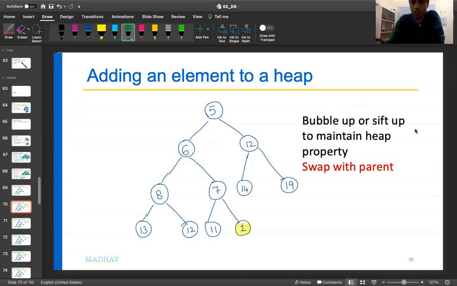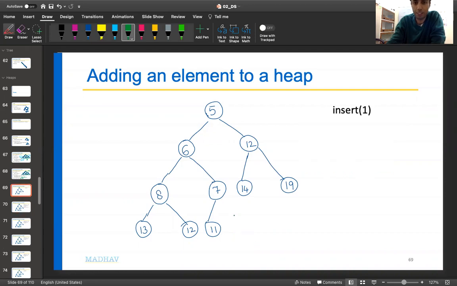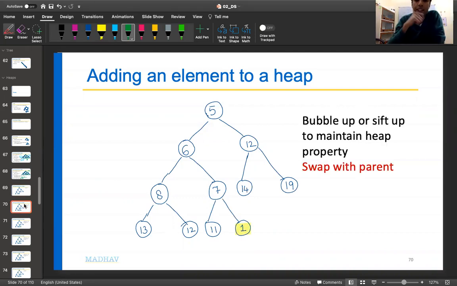So this is how we do it. We add the element at the next empty node. This is a complete binary heap, so the next empty node, compared with the previous image, will be here, the blank. So you add 1 there, and then you know that the heap property is not maintained, because this parent is larger than the child. This is not good, because my min heap property is that my child should be larger than the parent.